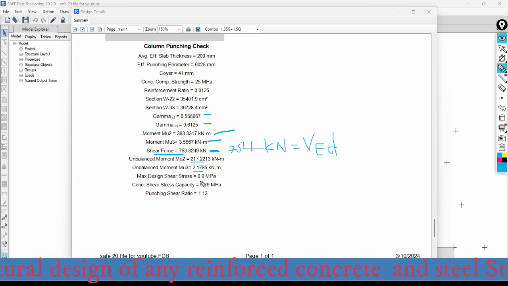So the maximum design shear stress is 0.9 megapascal. So this is the actual induced stress, which is the small VED. This one is the capital VED. And the concrete shear stress capacity, that means VRDC, which is equal to 0.8 megapascal. So the design shear stress, or the actual applied shear stress, exceeds the maximum shear capacity of the concrete. So the ratio is 1.13. So that is why we have to design the concrete for punching.